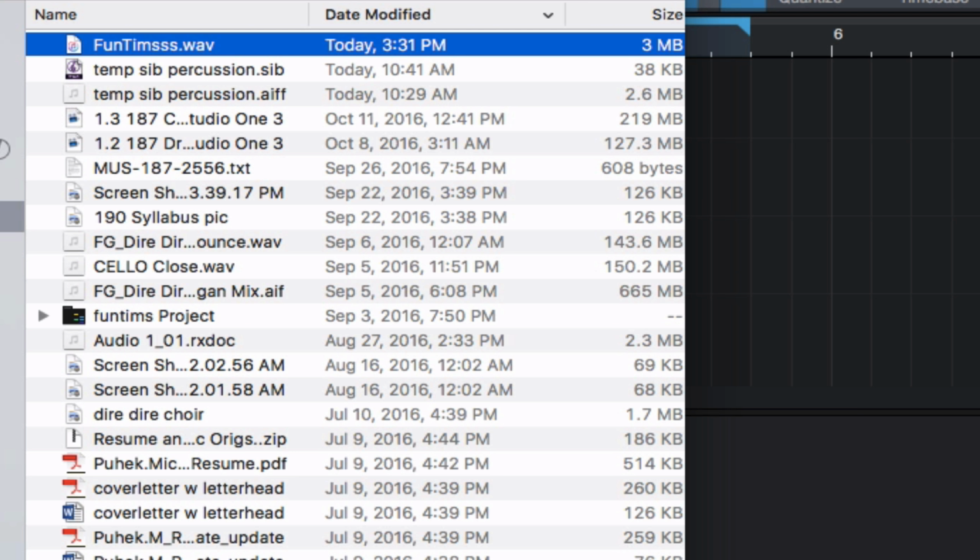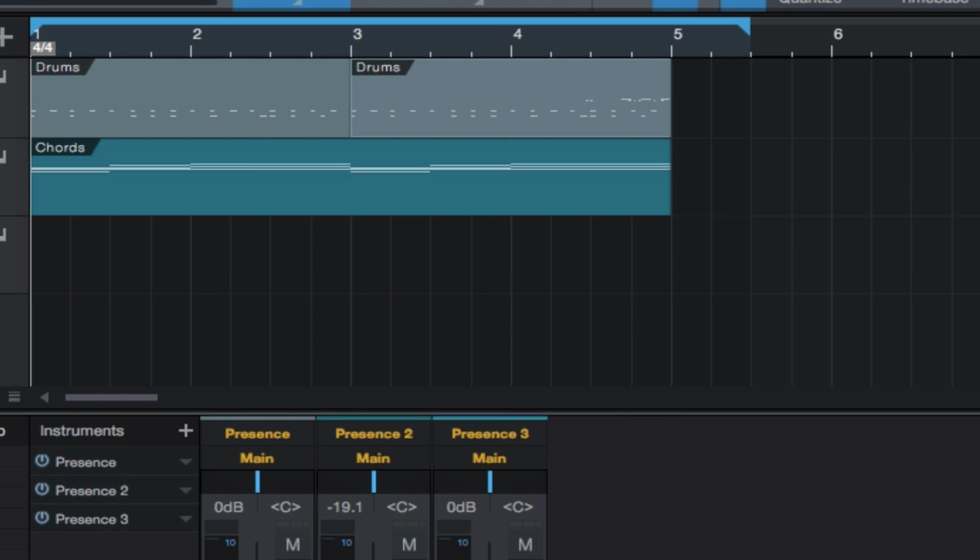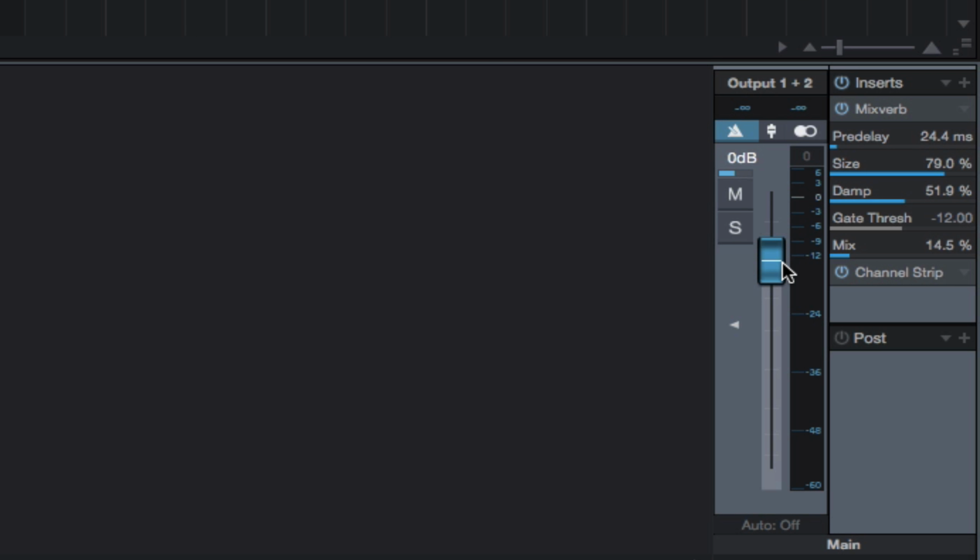If it's too loud, it'll give you a warning saying it's too loud. So if it's too loud, then you can either drag down this master fader or some other element. Oh, almost forgot actually. Let's do one more different thing.